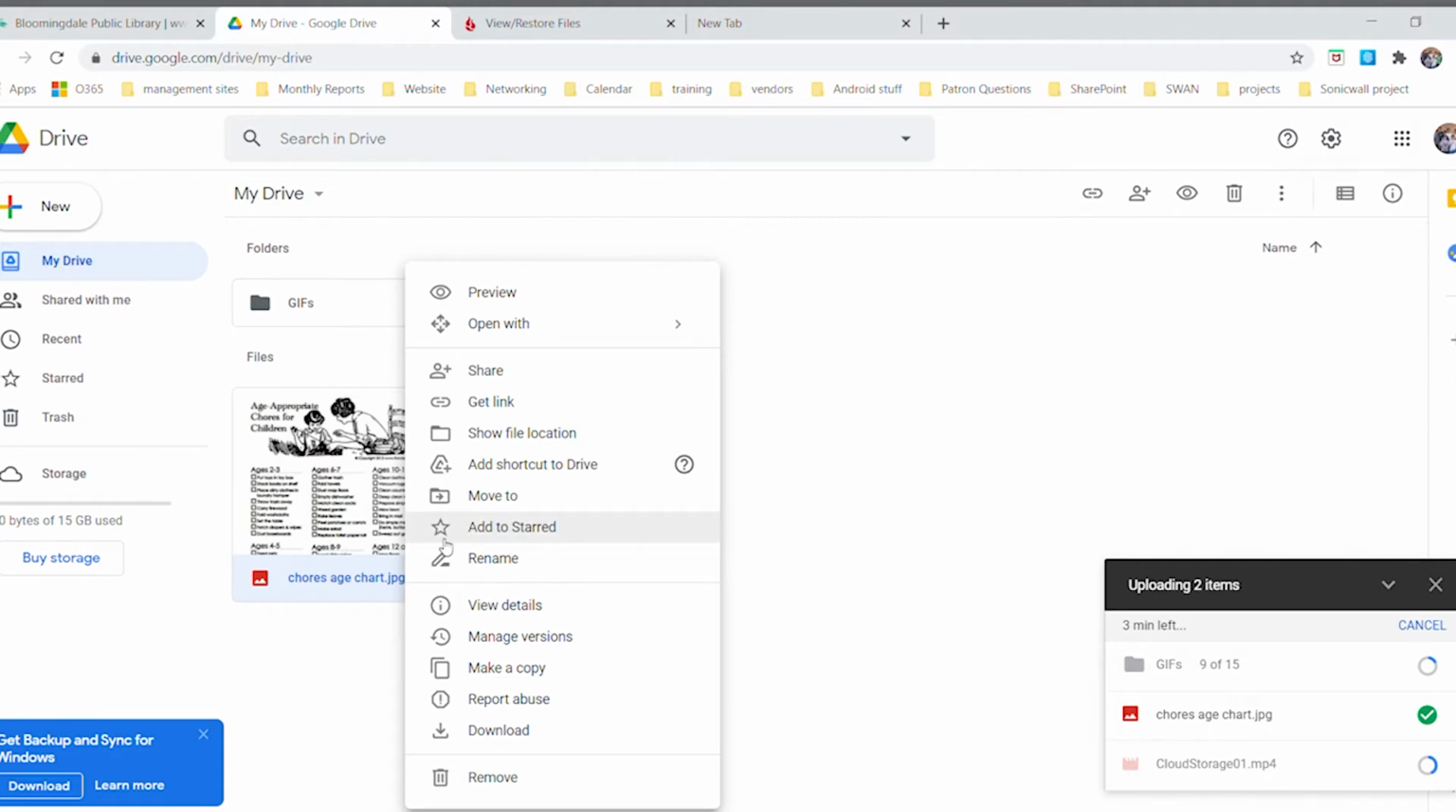You might wonder why you would do that. Well, if you find yourself using something like Google Drive quite a bit, you might build up a lot of files here and you might have a lot to sift through. So adding the ones that you routinely use to your favorites list can be a big time saver. You can rename it if you want to change the names of it here. View more details of it. That would be when was the file uploaded, things like that. Make a copy.